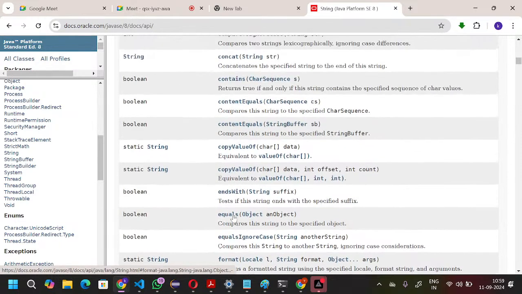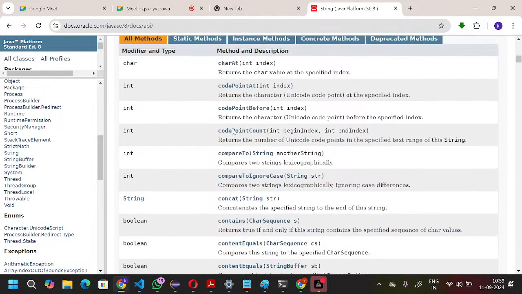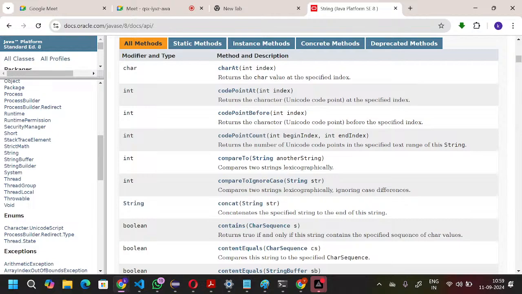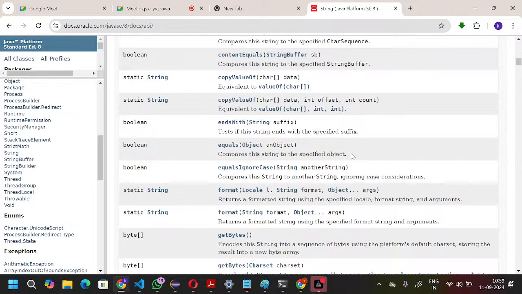Do I need to memorize all these methods? No. Simply come to the user manual and check the methods and their purpose. For example, if you want to compare two strings, then you can use the dot equals method.